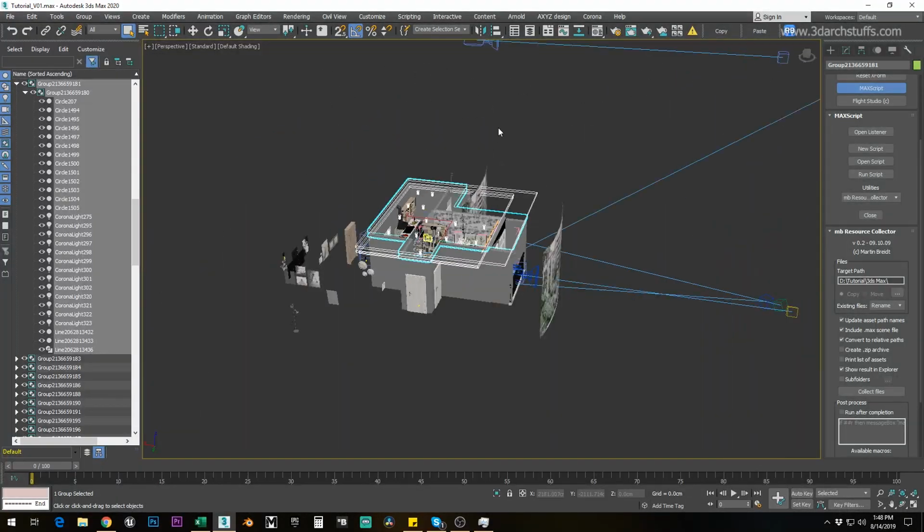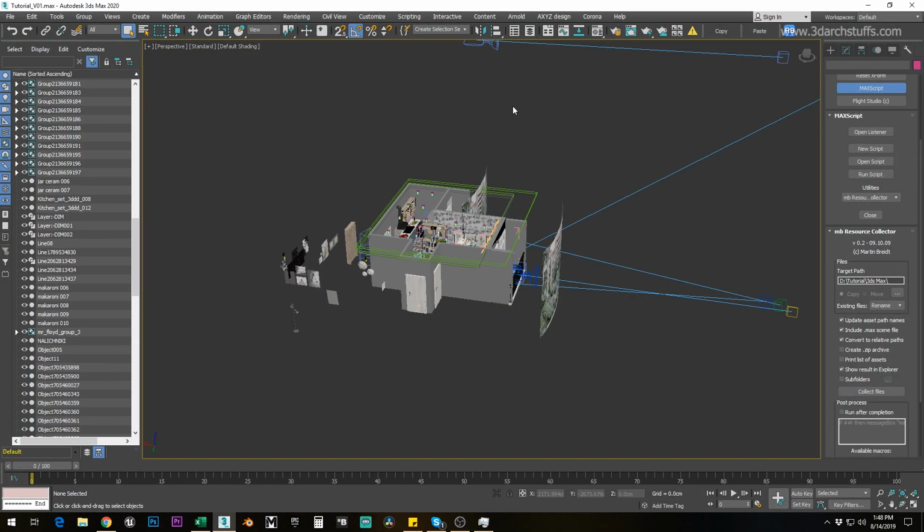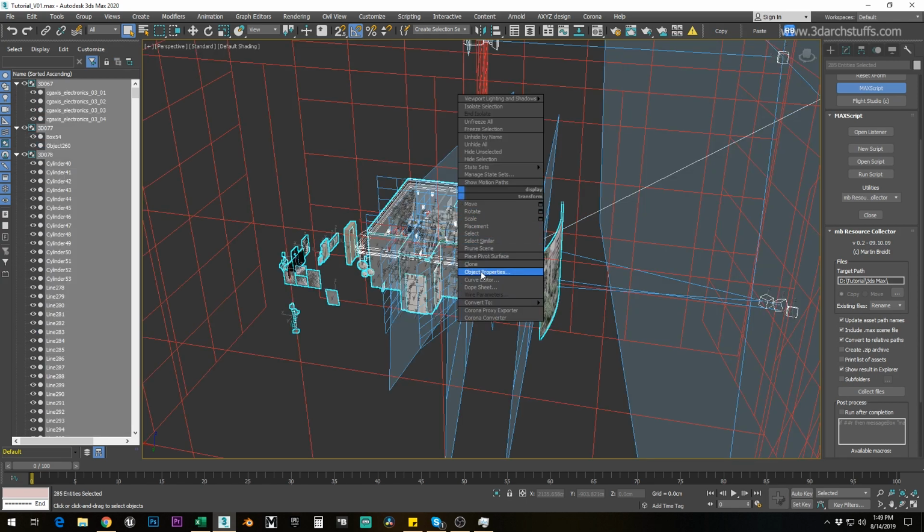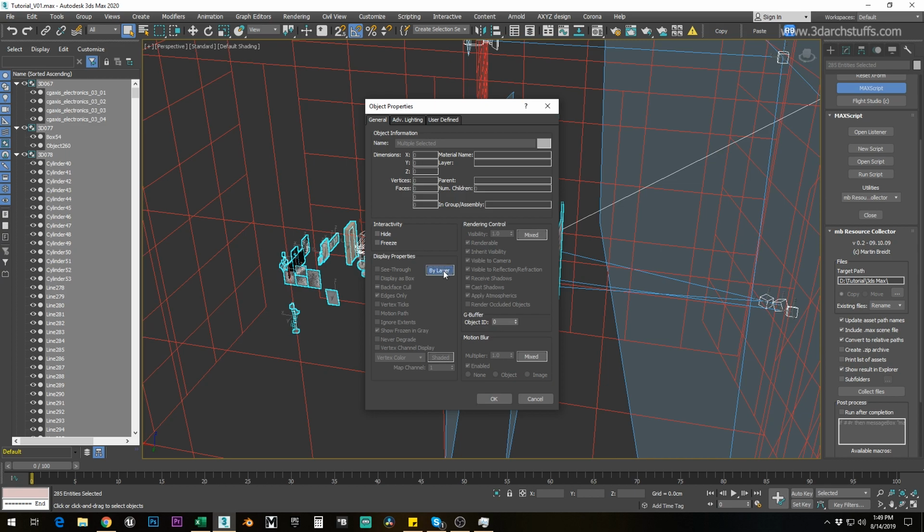First of all, I will press Ctrl A, and then right click, and then Object Properties, and then I will switch off Backface Cull see-through, Display as Box, Backface Cull, and Show Frozen in Gray. I'll switch off all these things, and I will leave only Edges on, and then I will click OK.